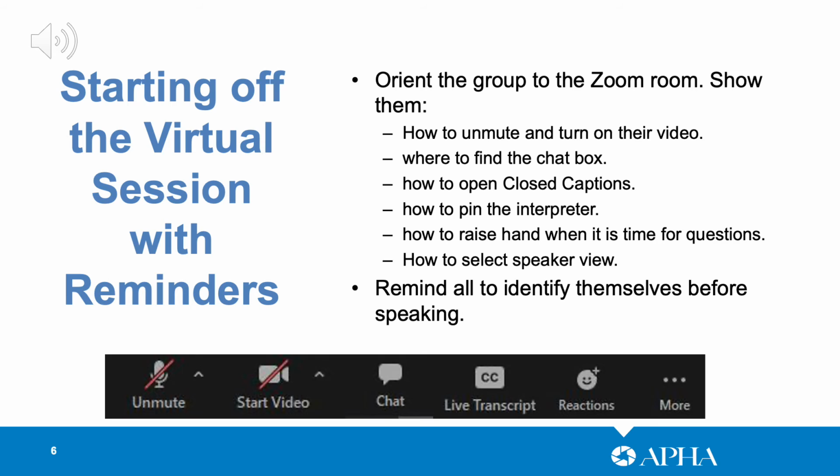When you're starting off a virtual session, make sure to take time to orient everyone to the Zoom room, explain how to unmute and turn off the video, where to find the chat box, how to open closed captions, pin the interpreter, raise their hand, select speaker view. And when you're explaining these things, make sure that you're giving directional cues as well as visual ones. So not just saying it's the picture of the camera or the picture of the microphone, say that it's in the bottom left corner. And make sure to remind everyone to introduce themselves by name when they begin speaking because not everyone can see them or their name on the screen.